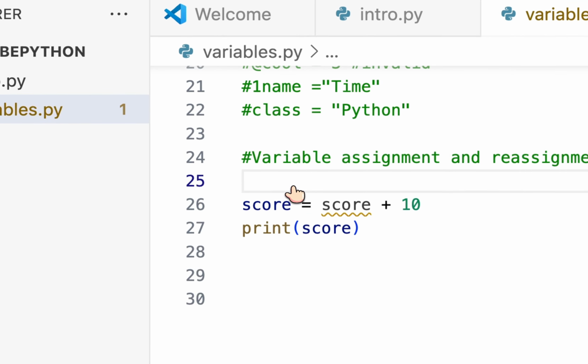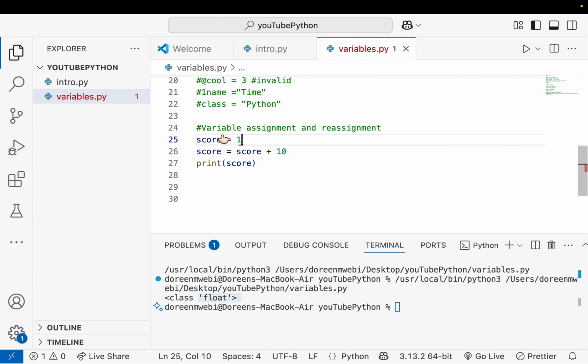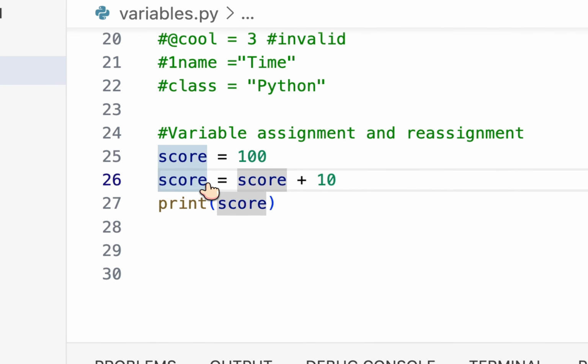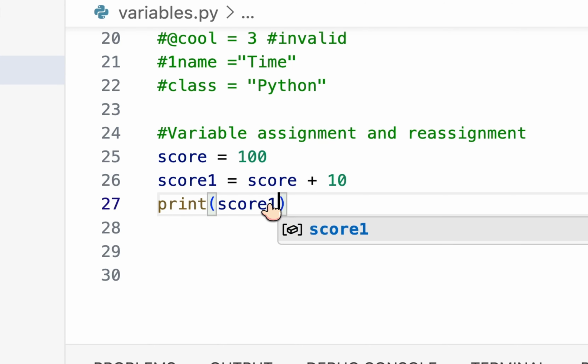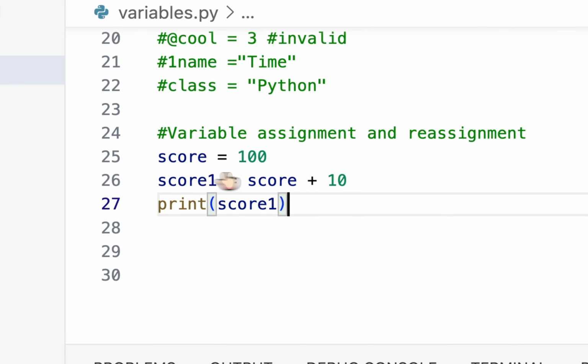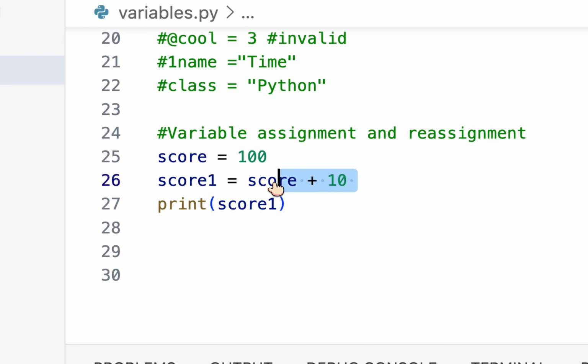Oh, sorry. Score equals to 100. Let's call this score 1 so that we make things a little bit easier for us. Okay, so from here you'll just be updating. You'll be changing this score to whatever the operation is happening here, and it's being stored in this score.